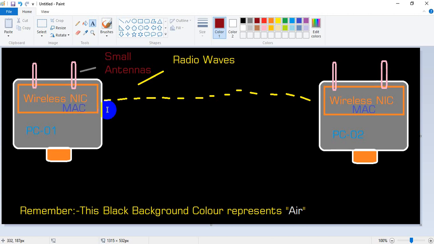So you may have the question: if it has no port, you cannot connect through a cable, then how can they communicate through the air without a cable? The answer is that there are small antennas available in the wireless NIC. What does a small antenna do? If someone asks you, a small antenna produces radio waves in the air. Like black represents air and yellow represents radio waves. So it produces radio waves.